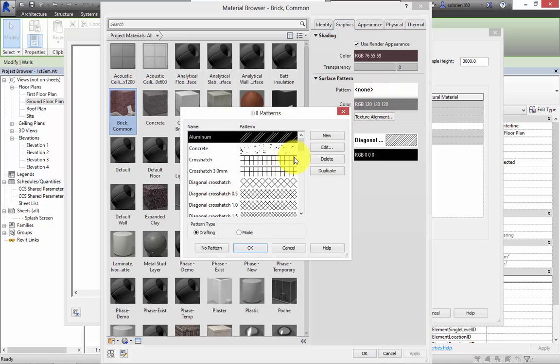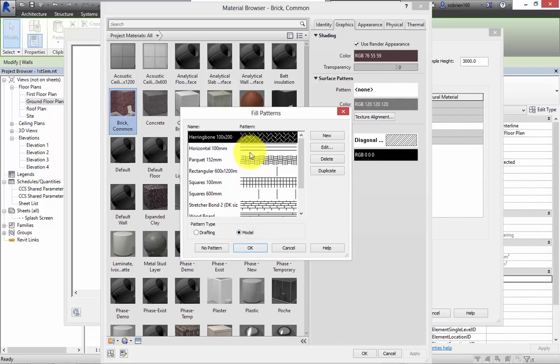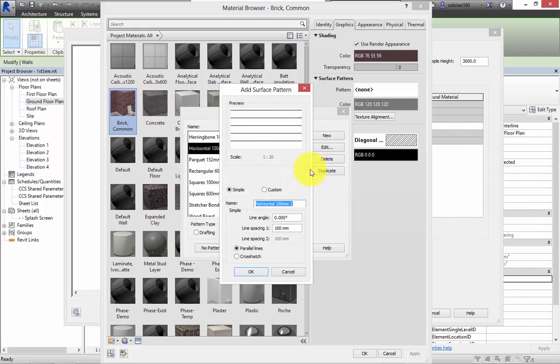So I'm just going to select it, and I'm going to use a model pattern, and I'm going to select horizontal lines and duplicate them, because I don't want to change these horizontal 100mm lines. I want to make some new ones. So I'm going to duplicate that. And these ones I'm going to call DK brick lines, because they're specific dimensions. So let's make them Danish brick lines. The line angle is set to 0. The line spacing is, as far as I remember, 66.7 between brick courses in Denmark. And they're just parallel lines. We don't really want any crosshatch on them. So I'm going to press OK.